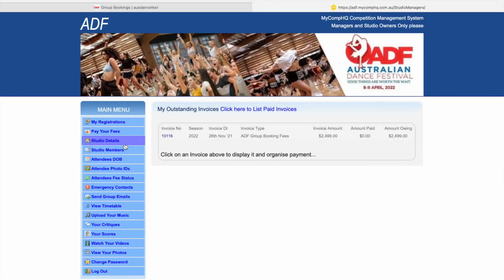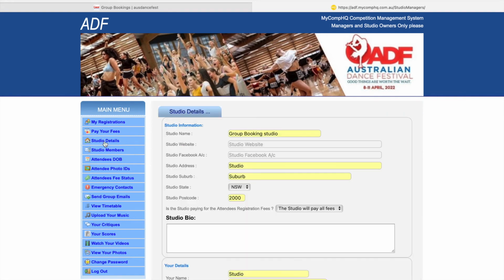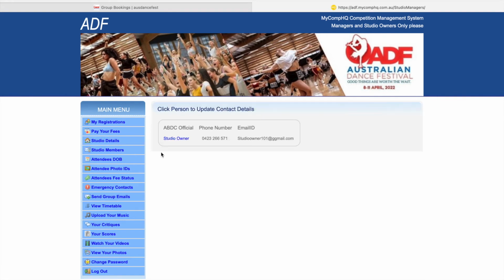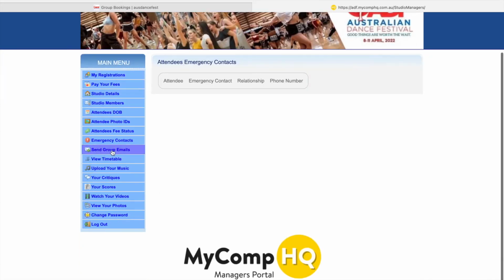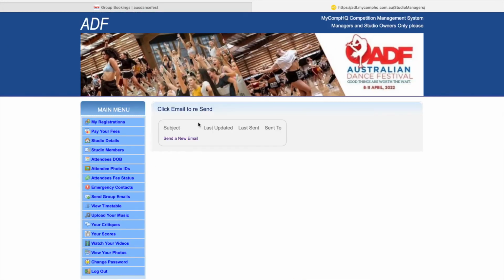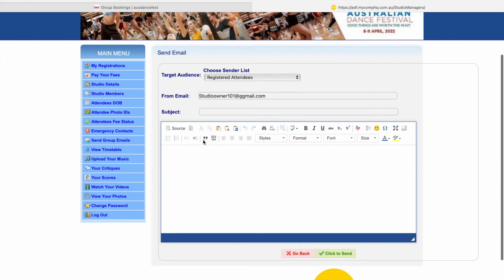In the main menu, you also have the option to edit your studio details. You can see your studio members and who has signed up, the attendees' date of births once they have completed their profiles. Next, I'm going to show you this Send Group Emails option. From here, you can click Send a New Email, and that will take us to this email box.